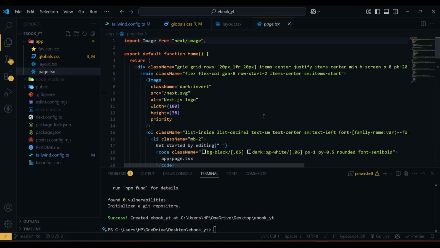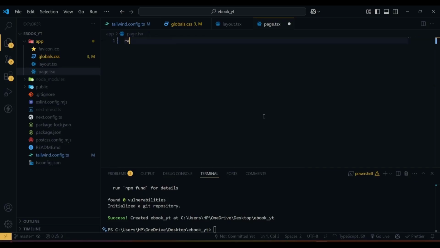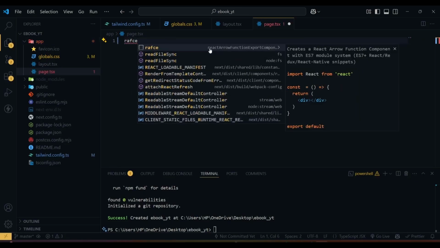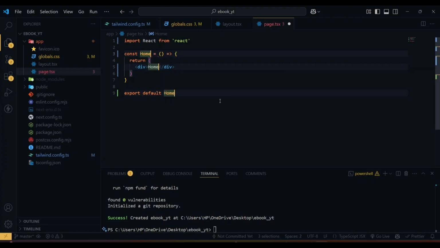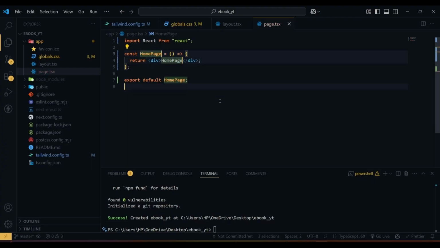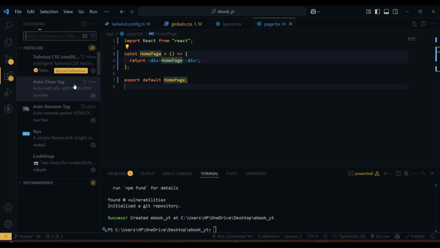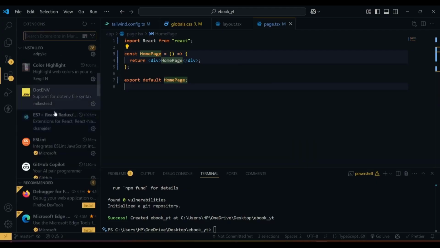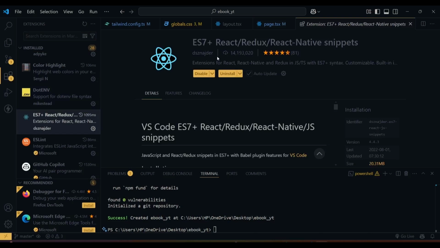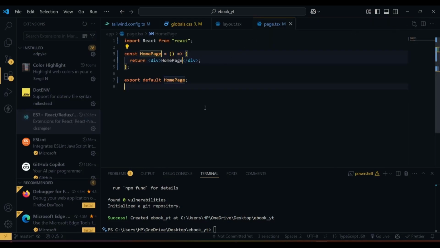Then we have this page.tsx. So this is the main page. When you go to localhost 3000, this page will appear on the screen. So I'm going to remove all of this, and I'm going to use a shortcut rafc to create the component boilerplate, and I'm going to name this Homepage. If you're wondering how I use the shortcut, you need to install an extension. The extension you need to install is this one, ES7 React Redux React Native Snippets. By installing this extension, you can use the shortcut.